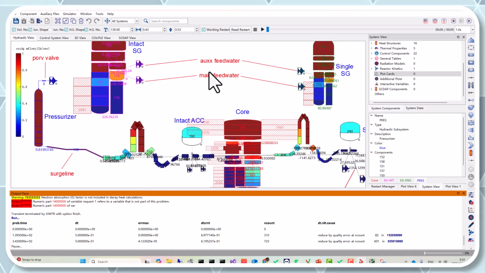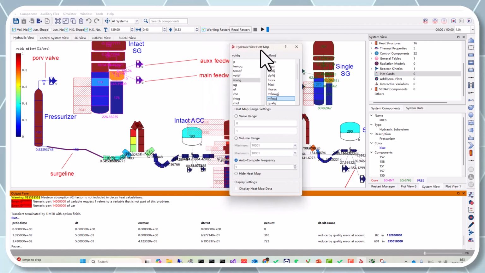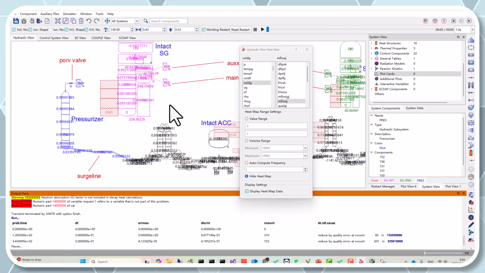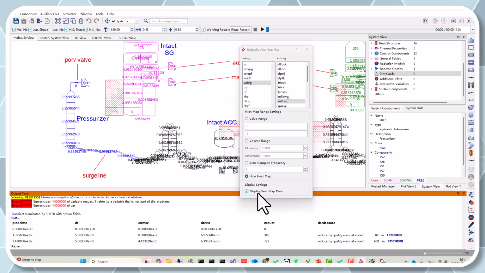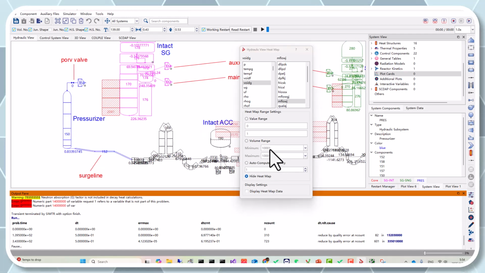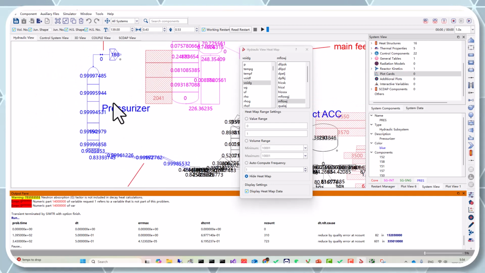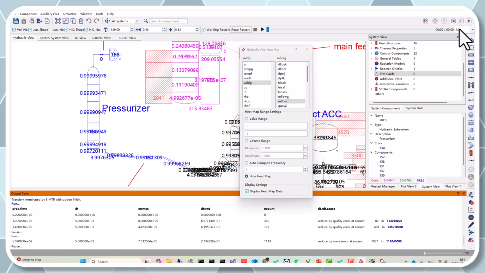And sometimes people don't want to see this heat map display, so you can hide the heat map, and it gives you the numbers. You can also display data or not display data. It depends. If you want to see the data, you can just display data. It tells you in real time when you run it. It's going to change the real-time data here. Okay, I think that's actually how you run a simulation.